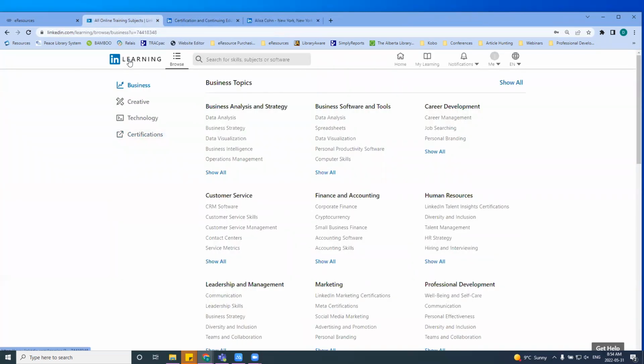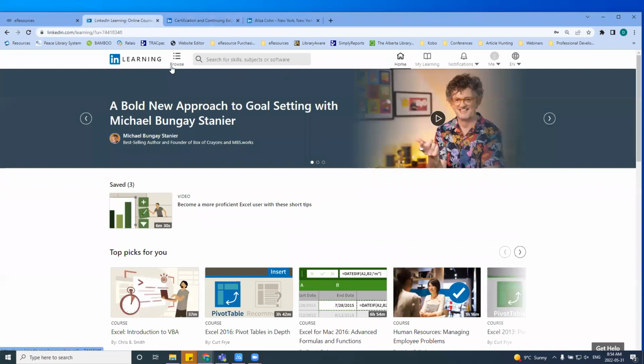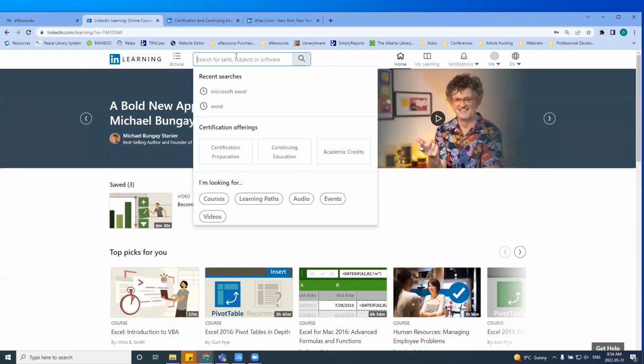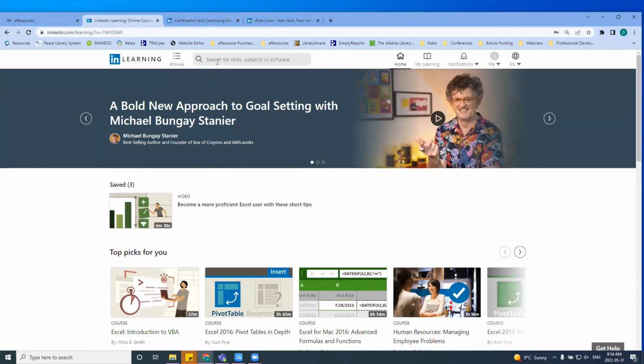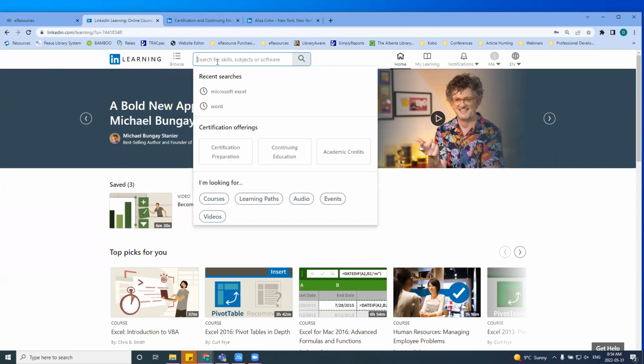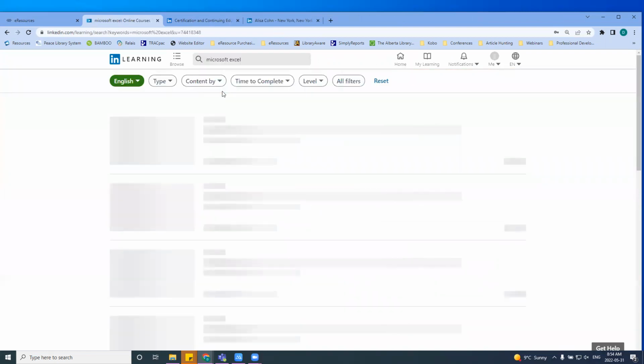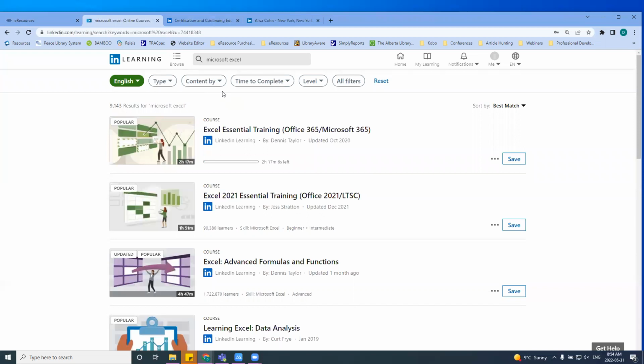So we're going to go back to our home page here, and we're going to look at how to use the search bar. More often than not, the search bar is probably going to be the way you're looking for things. So I'm going to type in Microsoft Excel, and we'll see what happens. We get a big list of everything that has Microsoft Excel in the record, or maybe it's tagged with Microsoft Excel, and we can see that we have over 9,000 results.